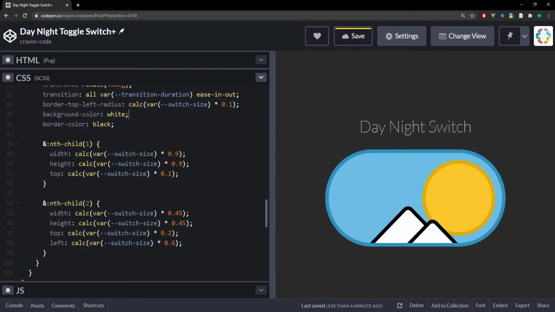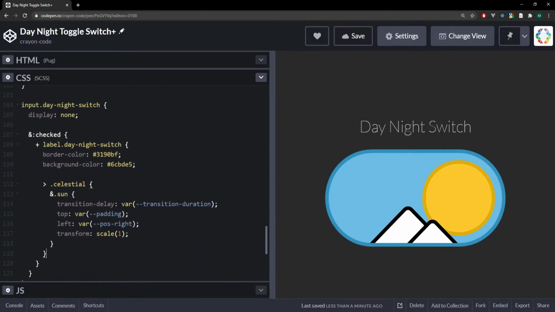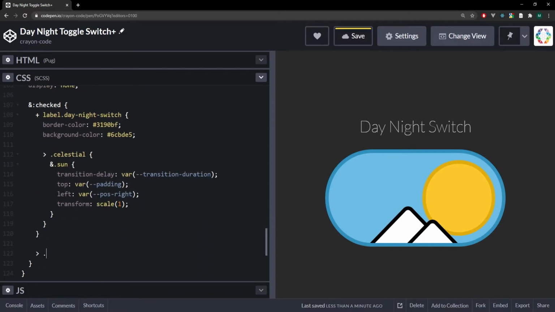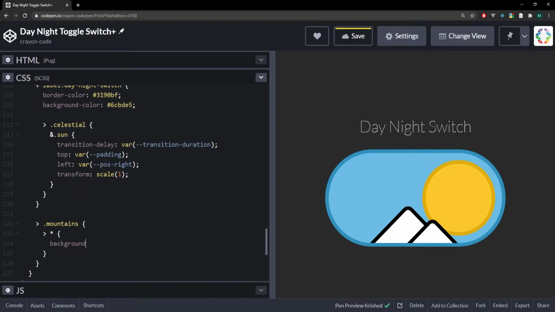Very nice. And now let's give them the day color, which is going to be part of the checked state here. So on the mountains here, every element inside is going to have a background color of a little bit lighter gray and a border color which is a little bit darker. And that way we should actually now see pretty gray mountains.